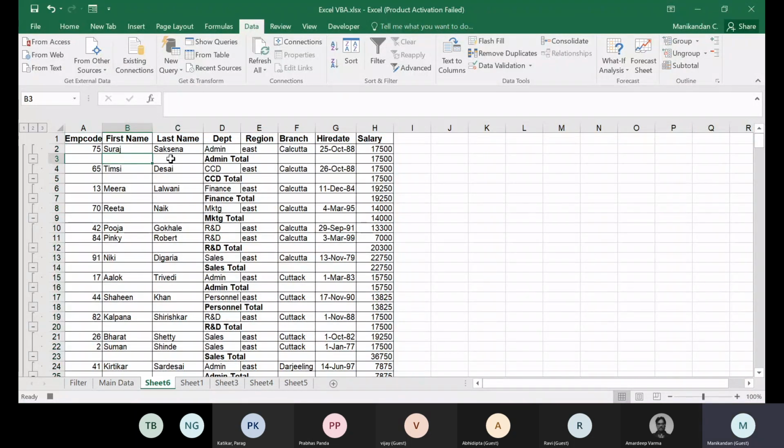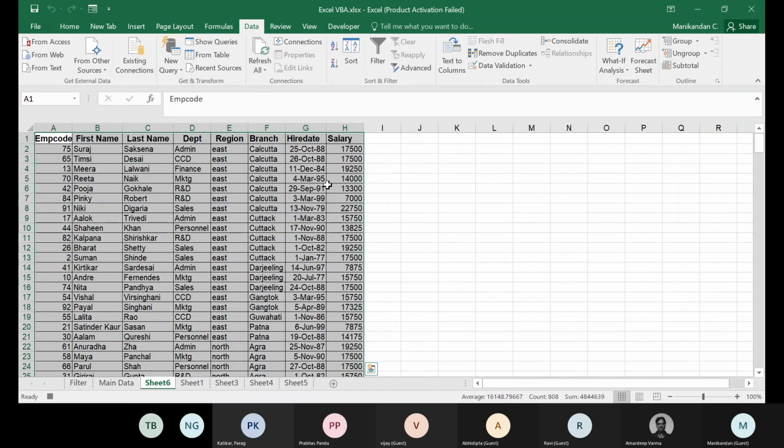See, so you did not sort on the department. That is why you are getting multiple totals for the same department. Can you see admin total? Again down, you have one more admin total. You have repeated sales total. That is because you did not sort the database.